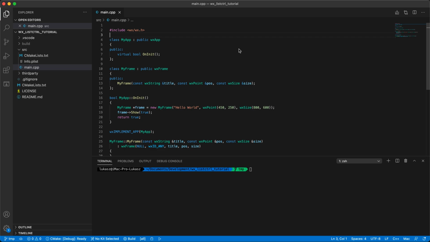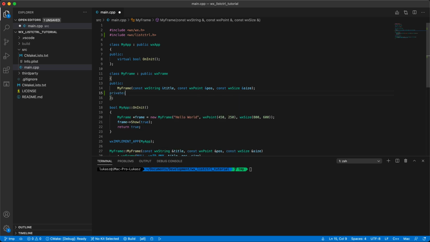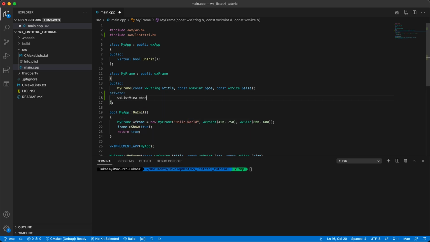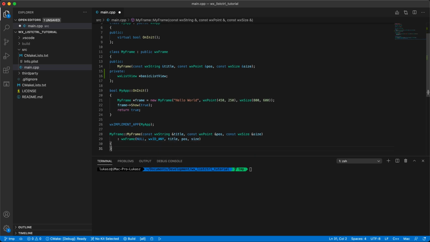Here is a simple Hello World wxWidgets application, which you can download from GitHub. The link is in the description. We'll add a simple list view with a few items. A list view is a subclass of the more general list control. It's the simplest way to start with list controls, so let's start with this one and implement the most basic list in wxWidgets.